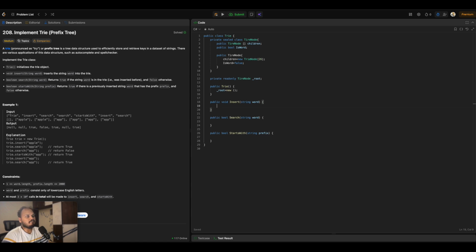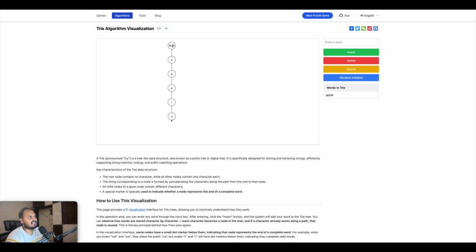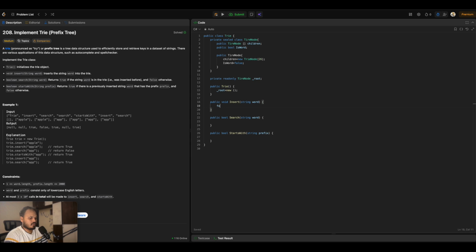Now let's quickly see how we can insert into this particular data structure. All we have to do is iterate till the word ends. For that to happen, we write a foreach for each individual character in the word. We need to start character by character and build the relation. For that, let's do the typical linked list kind of navigation over here.